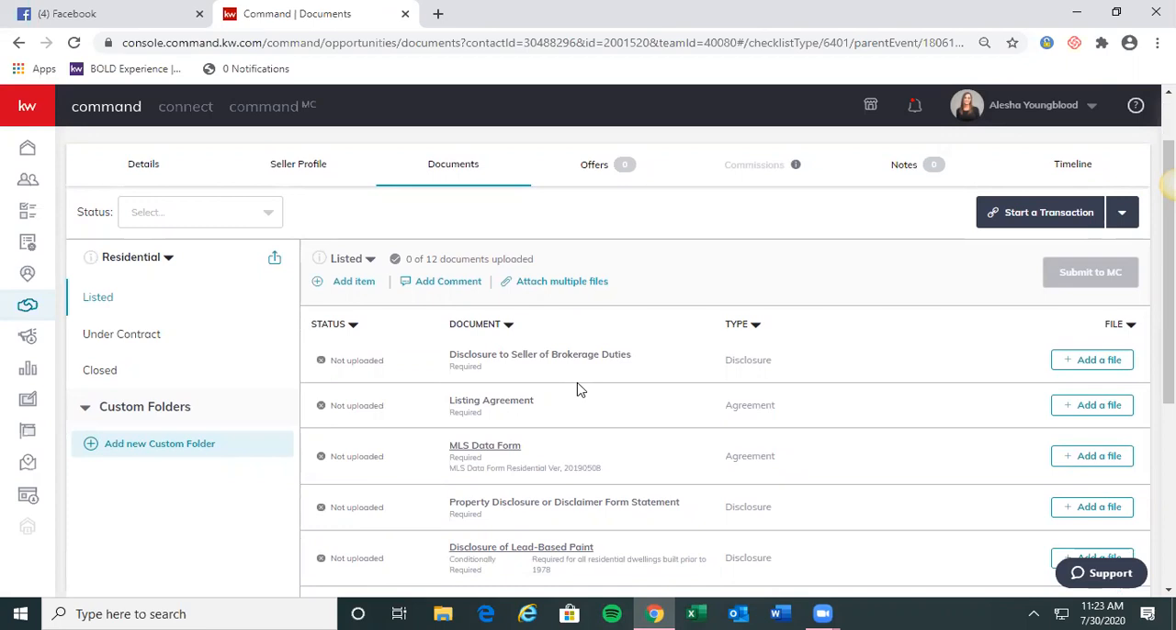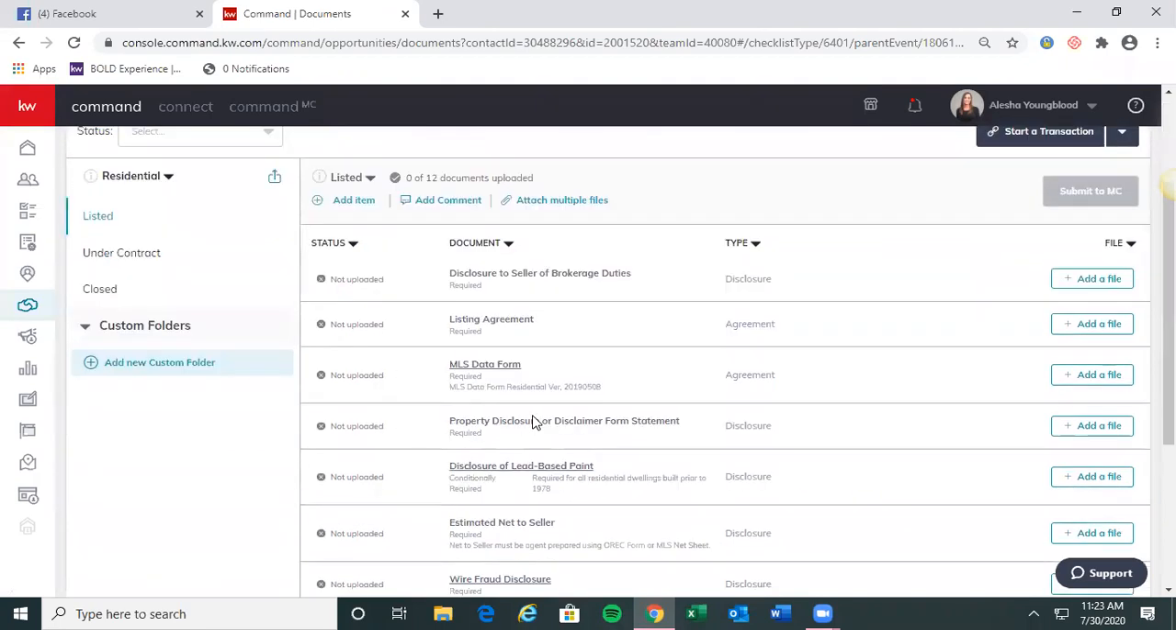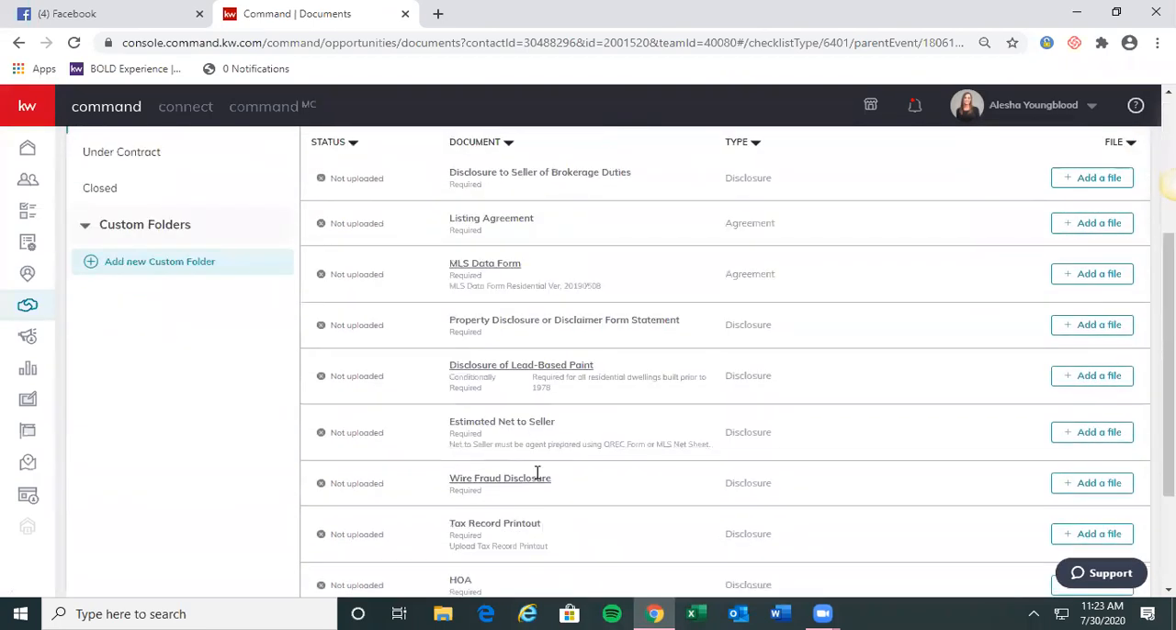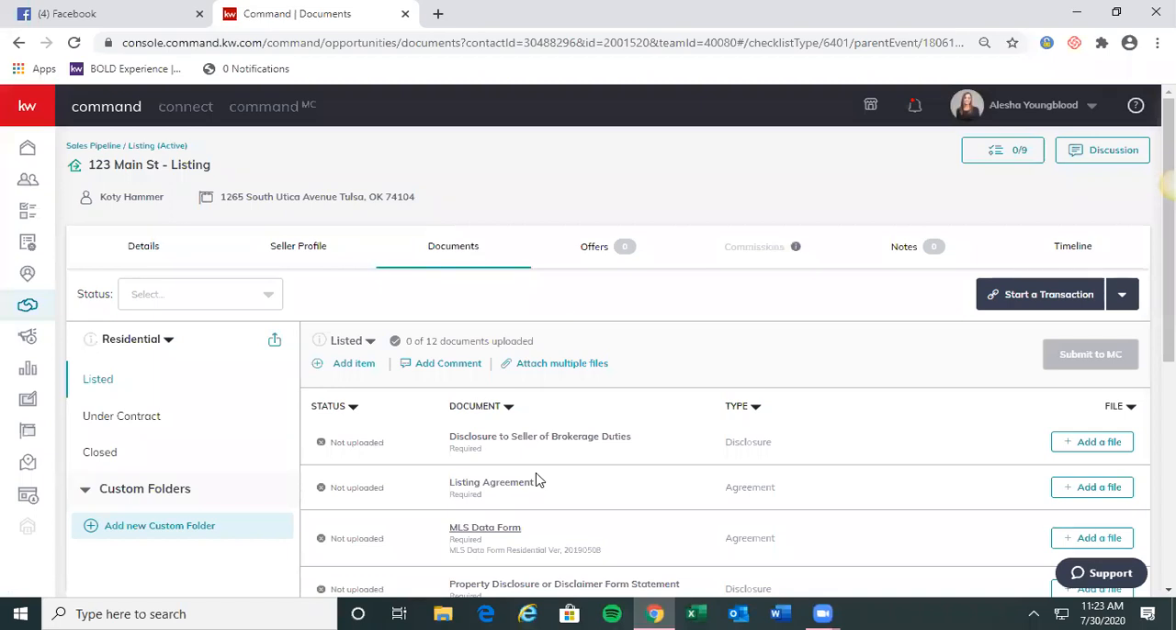All right, so here is our listed folder. These are all the required documents we need for compliance. Now I'm ready to allow Command to go create the loop for me. If you are an agent that has connected DocuSign and Dotloop, you're going to get the two options and you'll have to select which one you want. If you've only connected Dotloop, then you're only going to get the Dotloop option. For me, I have Dotloop and DocuSign connected. So if I click my drop down, I have options.